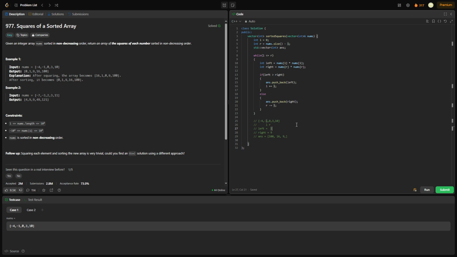-1 times -1 is 1. 0 times 0 is 0. Left is bigger, right? So put this into the array. Now the left pointer is actually going to be the same as the right pointer, and again, it's at the 0. I'm just doing it under, because obviously we can't overlap characters on a single line.